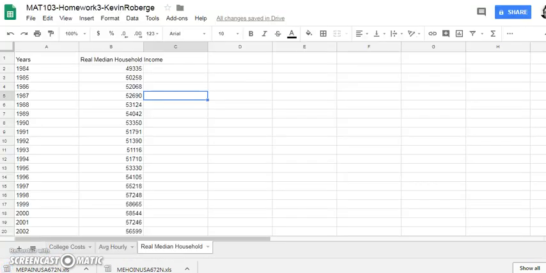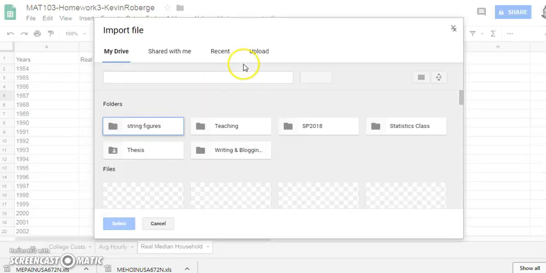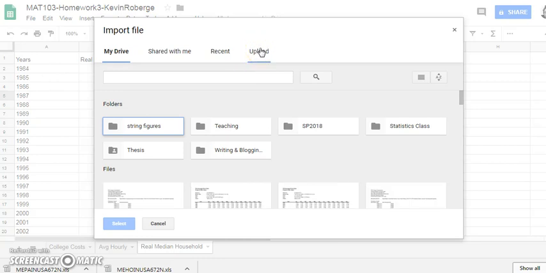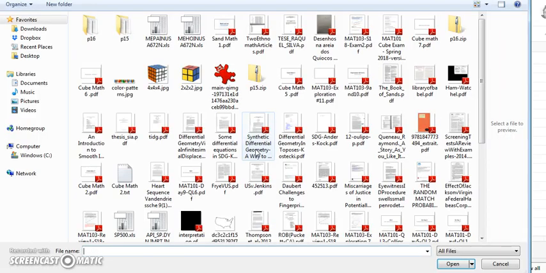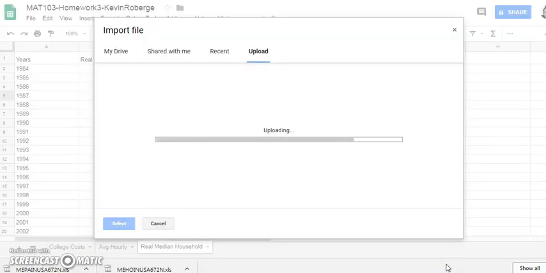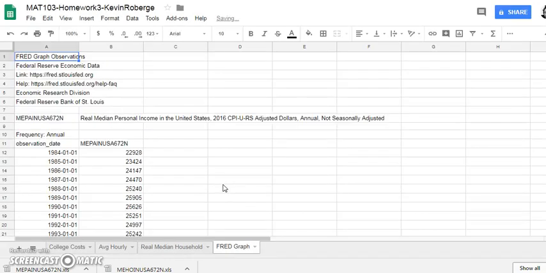Same thing, we'll go back here. Now we're going to go to File, Import, Upload. Select the file from your computer. There's the new one. Open. And again, important, we're going to insert. Import data. And it looks the same because, well, it's from the same organization.